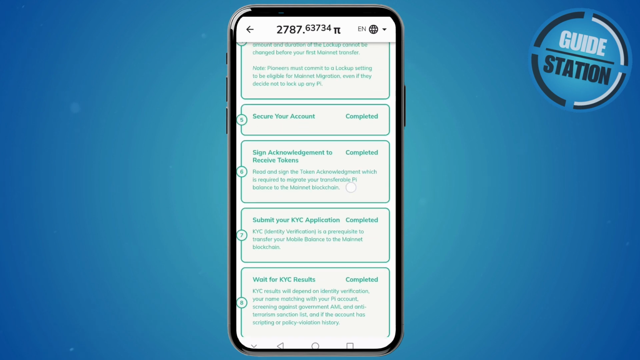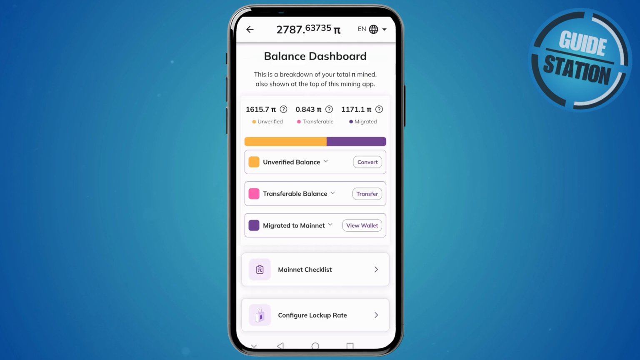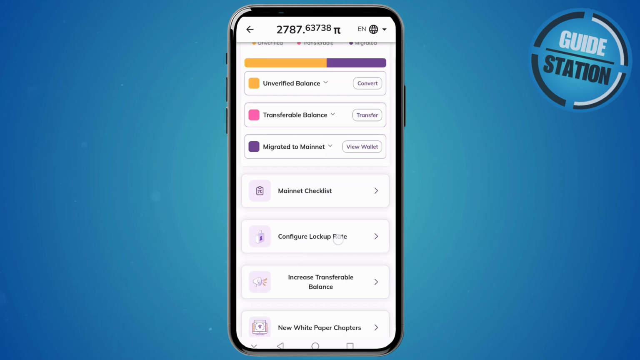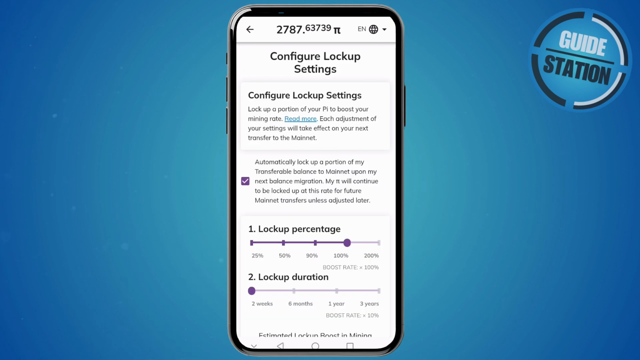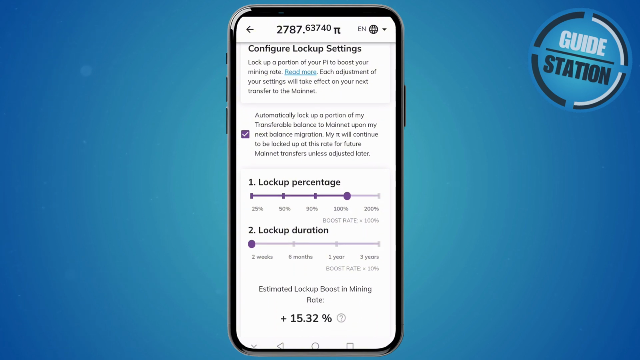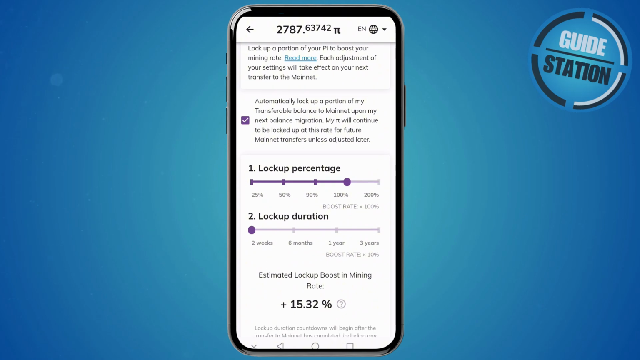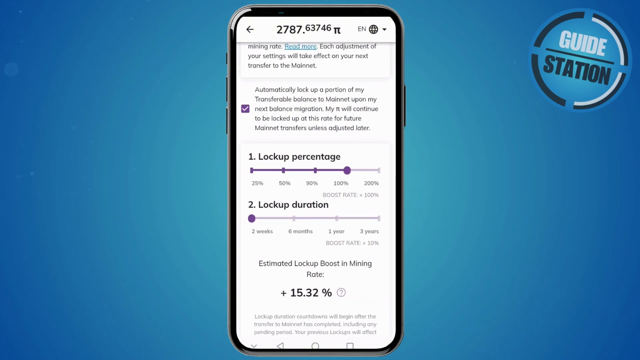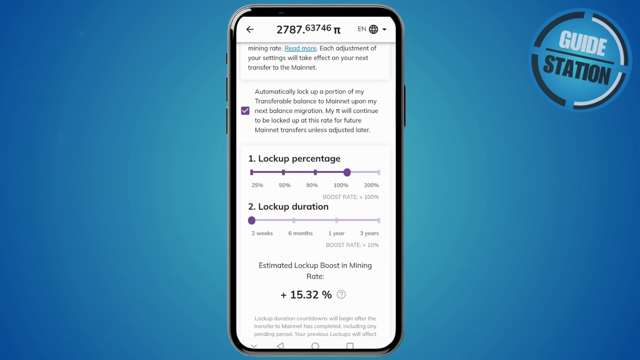So once everything from the mainnet checklist is completed, you would need to first configure the lockup rate. So go over to your lockup rate, and I would recommend for you to put this at 100% and 2 weeks. So why 2 weeks? Well, because it's the shortest period for you to get your Pi coins.